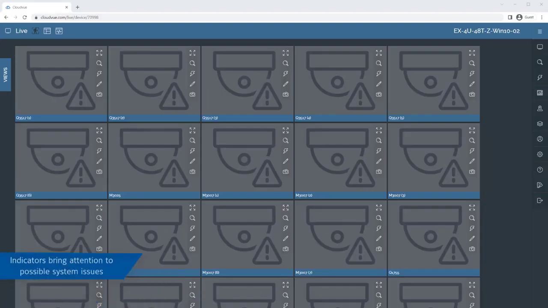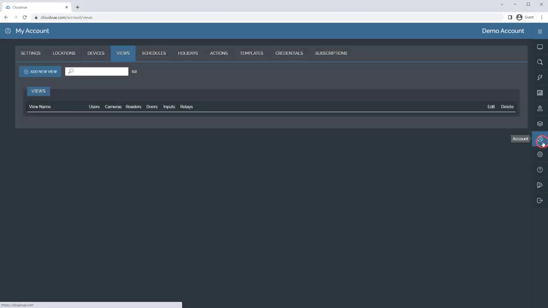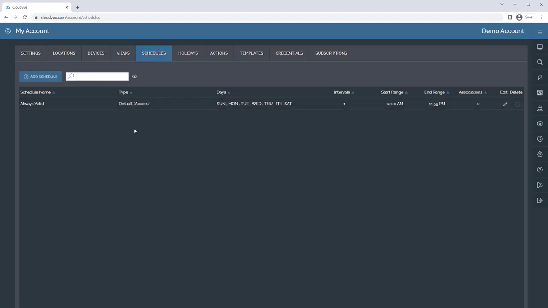There are a number of settings available for access controls, so let's review the steps involved in a basic setup for a Cloudvue connected KT-1 controller. From the My Account page in Cloudvue, navigate to the Schedules page. You will see a default schedule named Always Valid, which is set for access 24 hours a day, 7 days a week. This schedule cannot be deleted, but you do not have to use it either.